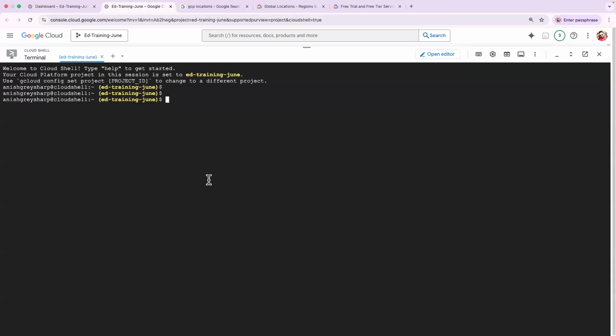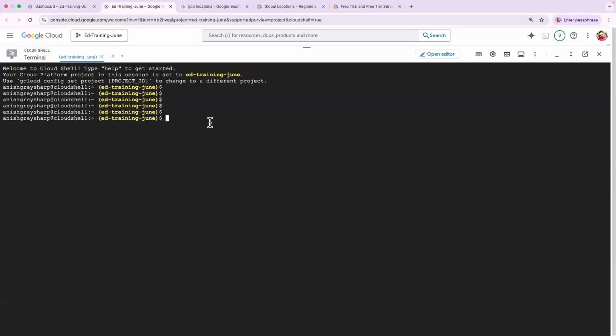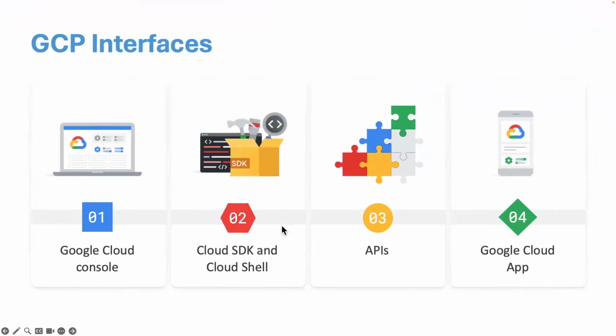Once you create the account, here also you can create resources, modify them, delete them. Every activity we can do here as well. We are going to learn that tomorrow. We are going to discuss more about these areas. I'm just giving an overview right now.